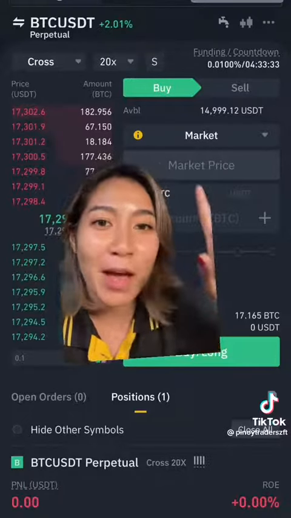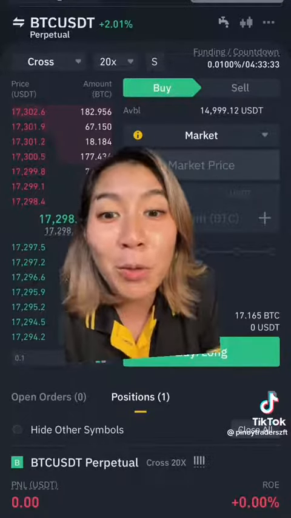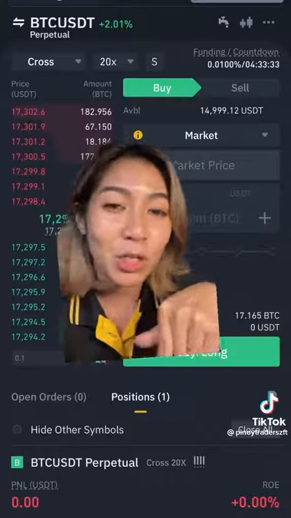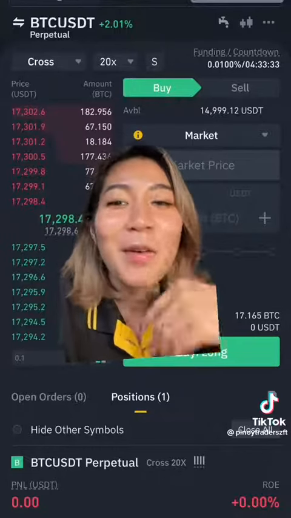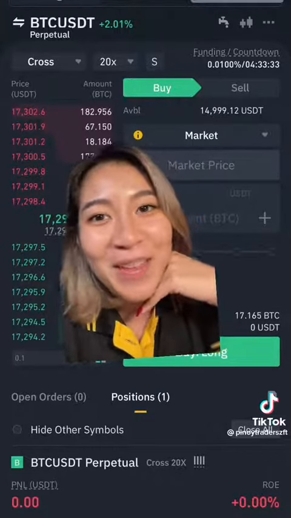As you can see, I have 15,000 USDT to play with and I have one position pending. And yeah, that's how you can practice your mock tradings on Binance.